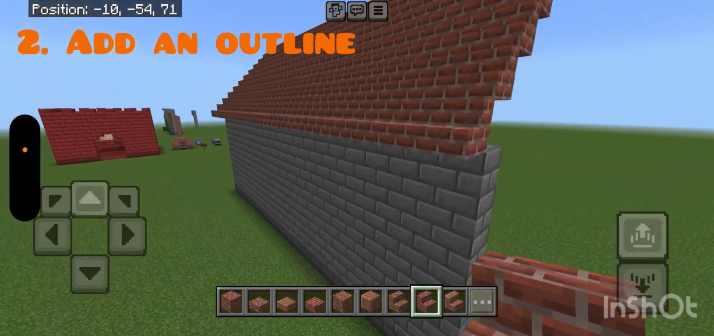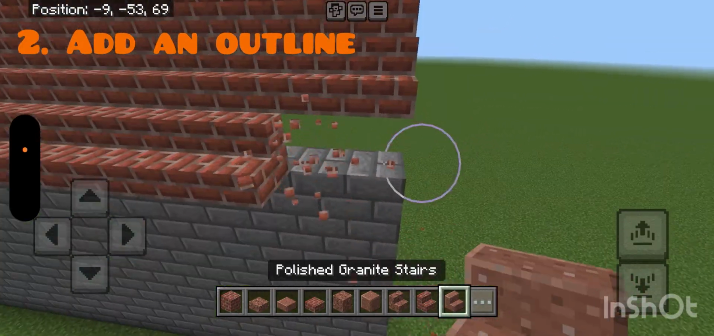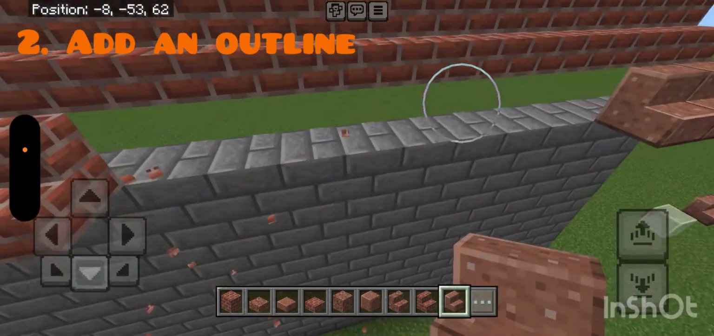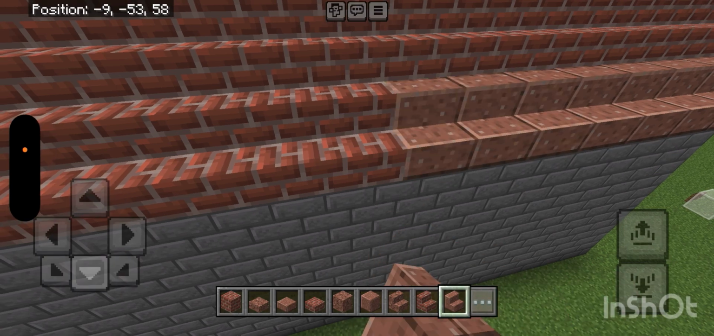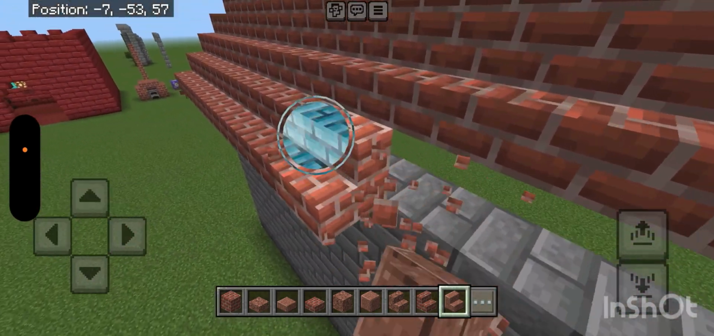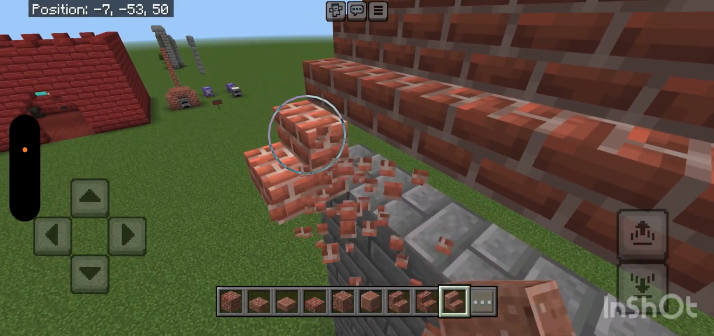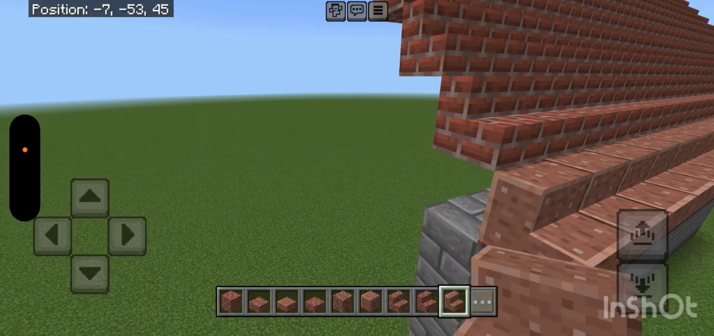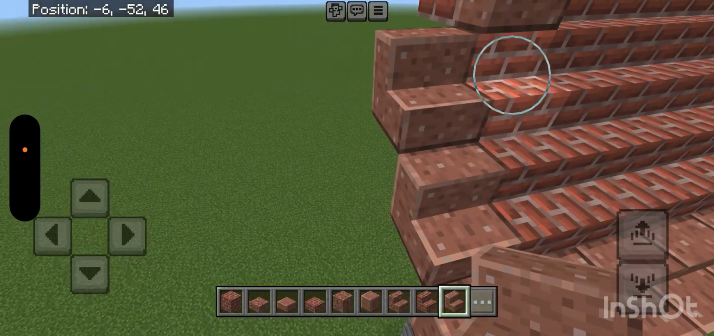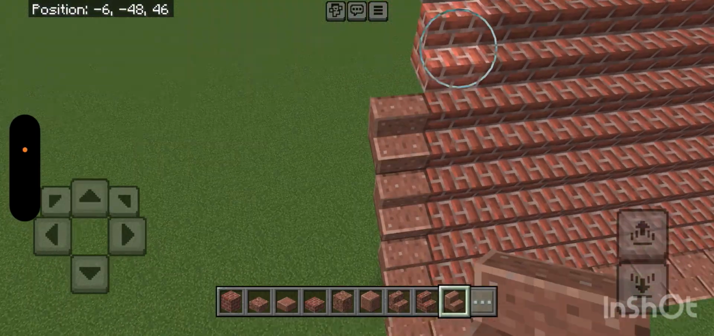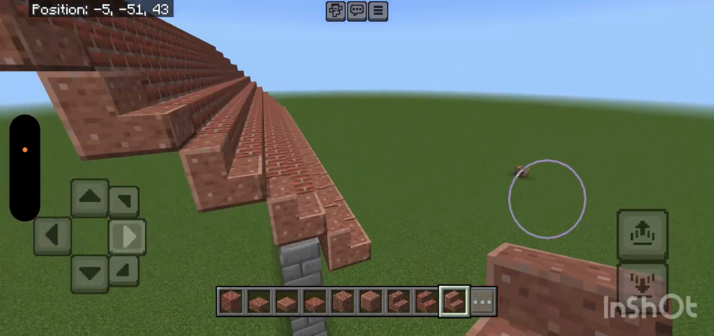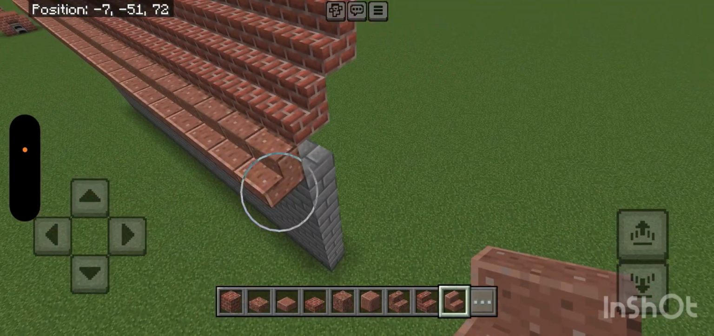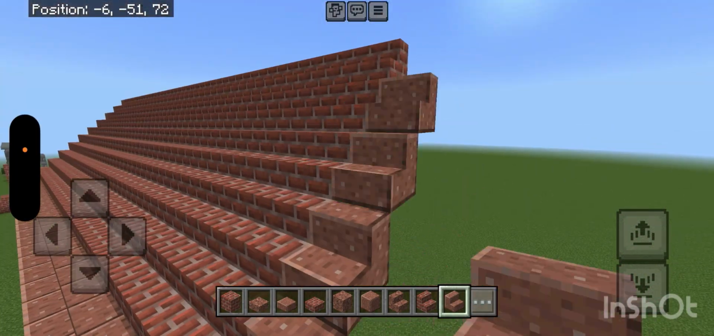So the next thing I like to do is add an outline out of a different block. In this case, I'm just going to use granite stairs because it looks pretty similar to the bricks. But you can do totally different colors, and it will actually look better in some situations. I also like adding the overhang to the side when I do this. You don't have to do this with every roof. Sometimes it won't look that great. But if you're doing modern or medieval houses, I think it works really well.